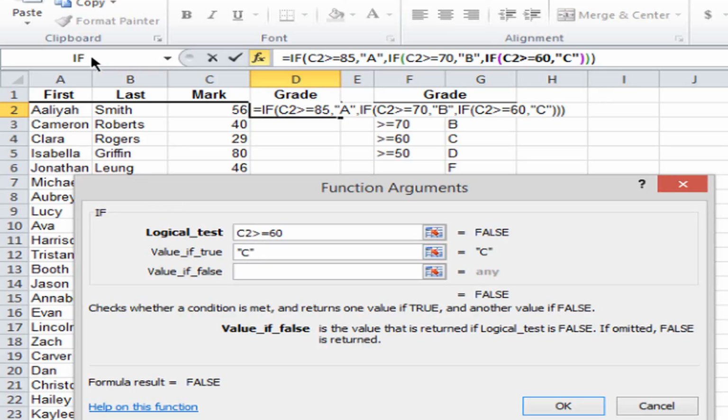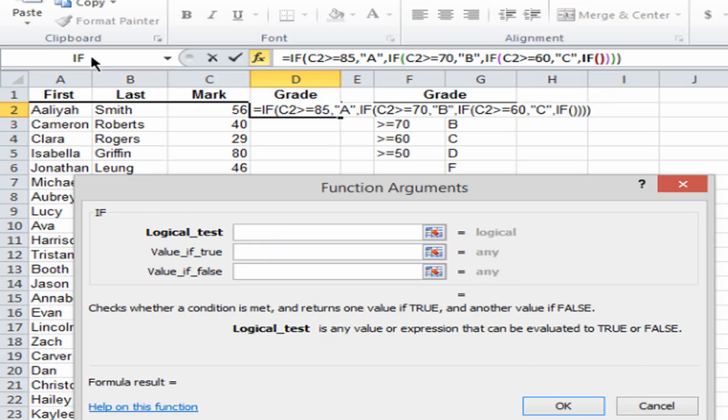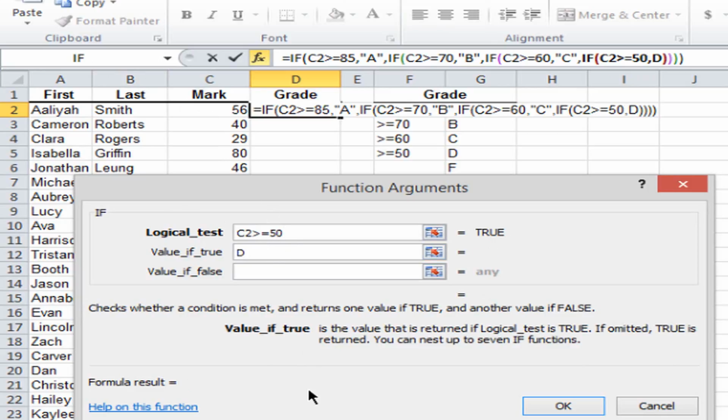I've got to do another test. So back up to if again on the function button. The next test is C2 greater than or equal to 50. If that's true, they're going to get a D. I'll go to the value of false box. Now at this stage, we would have got to this stage only if we failed all the other tests. If we failed the A test, the B test, the C test, and the D test.